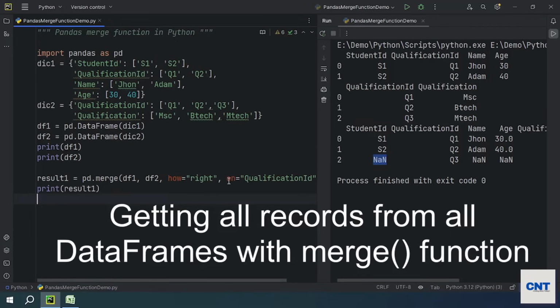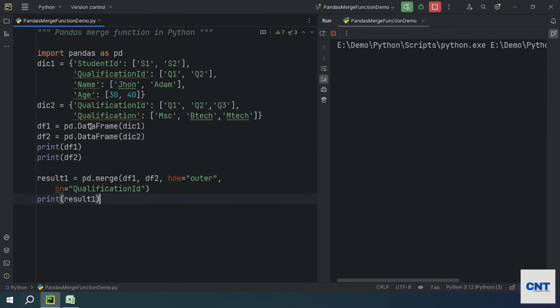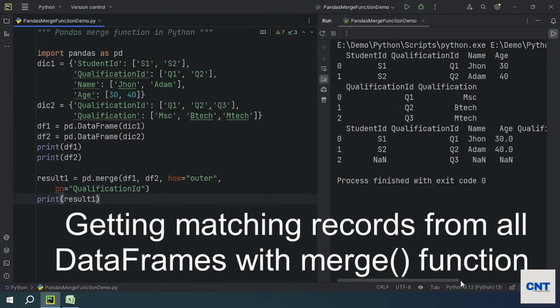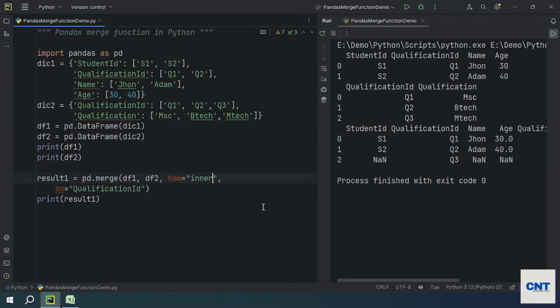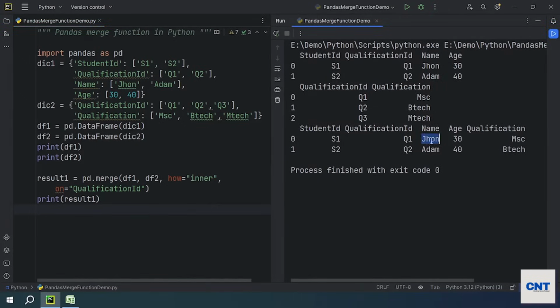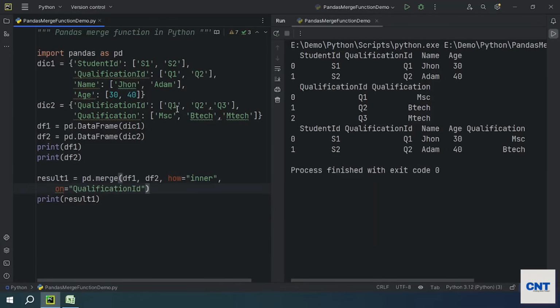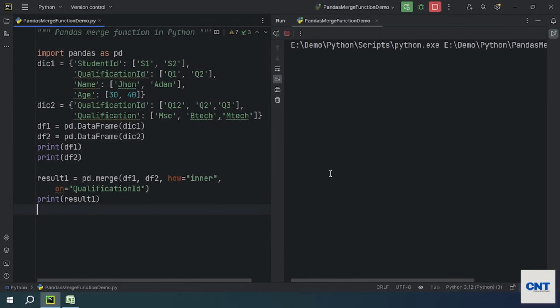Let's see the other type of merge, that is outer. If you run the program, all the data from the first and second data frames will be shown. If I take inner merge, then we will get the records which are matched. We will get only two records, q1 and q2, because both the values will be matched with each other. If you run the program, you will see only two records, because the condition is satisfied on this qualification ID. Like this, only matching records will be retrieved. If I make it 2, only one record we will fetch. If you run the program, you will get only one record.